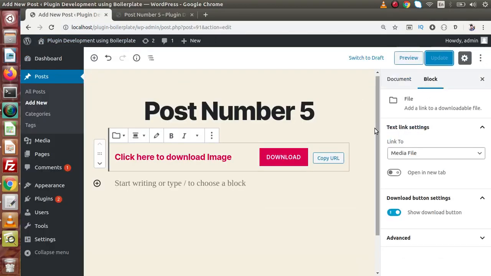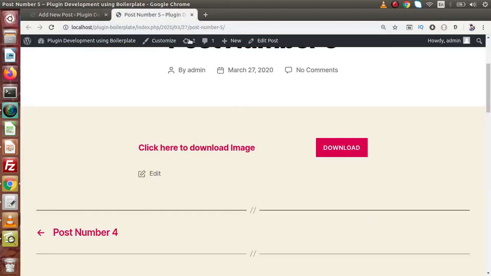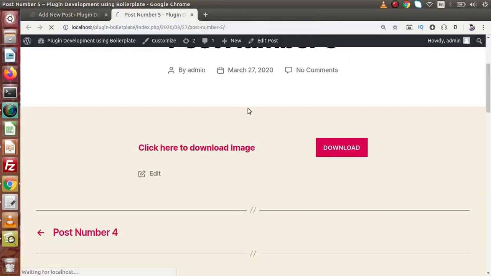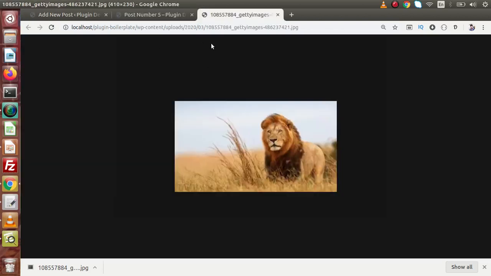Back to the admin panel. Now let's say that when we click on this link, it should open in a new tab. Right now when we click on it, it opens in the same tab. So go to the admin panel. If we want to enable this, turn on open in a new tab, click on update, go here and reload this page. Now when we click on this link, we can see that we are getting this image in a new tab.